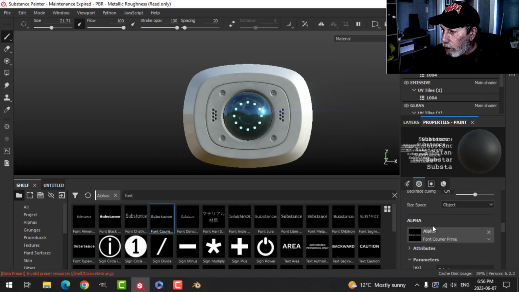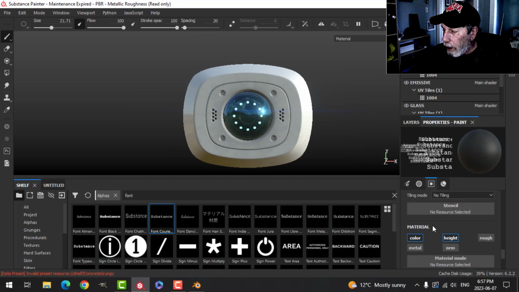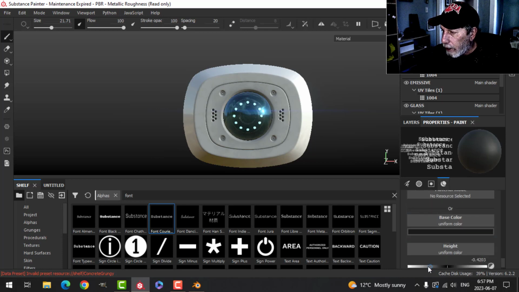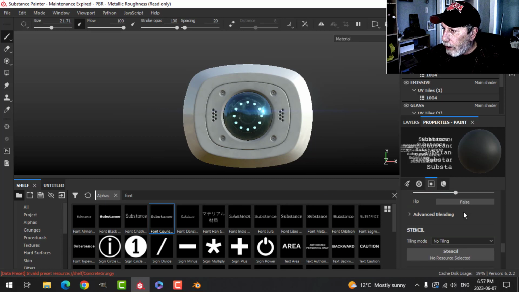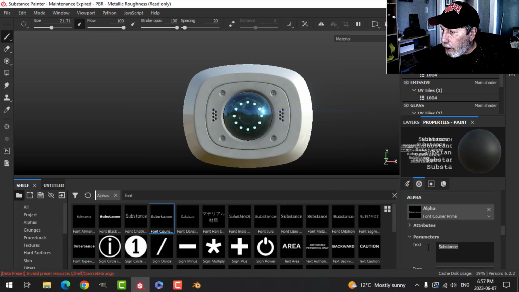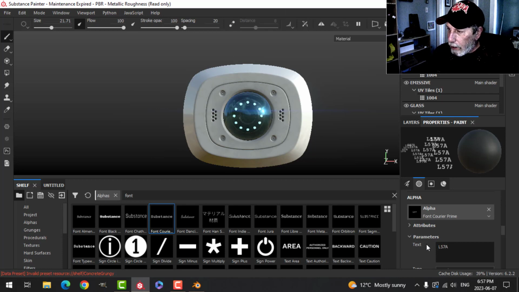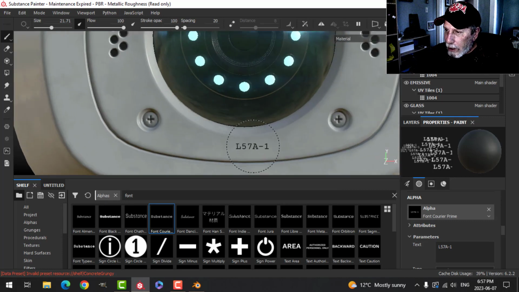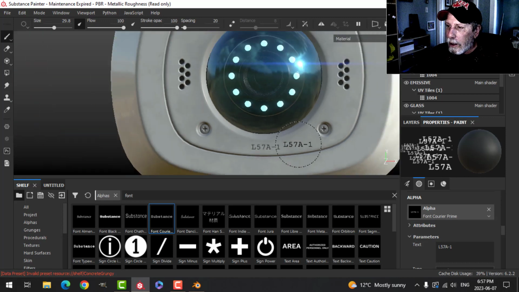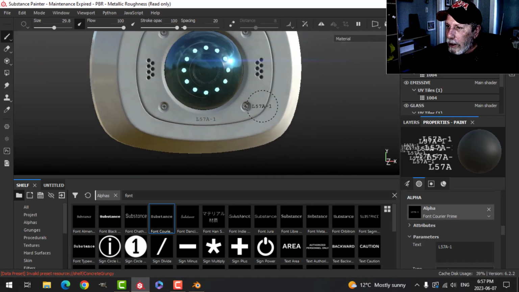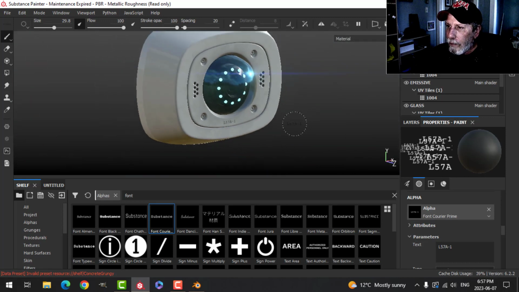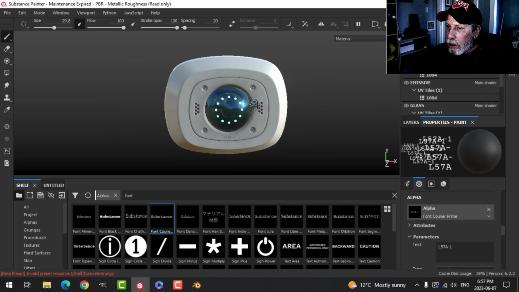And we're also going to use less height. I will use a little bit of height, just a touch of height. And then we'll type in here something like L57A-1. Don't ask me what that means. Increase the size a little bit. I'm going to put that down around here. Click that to have just a little bit of text on there. And that's good so far.